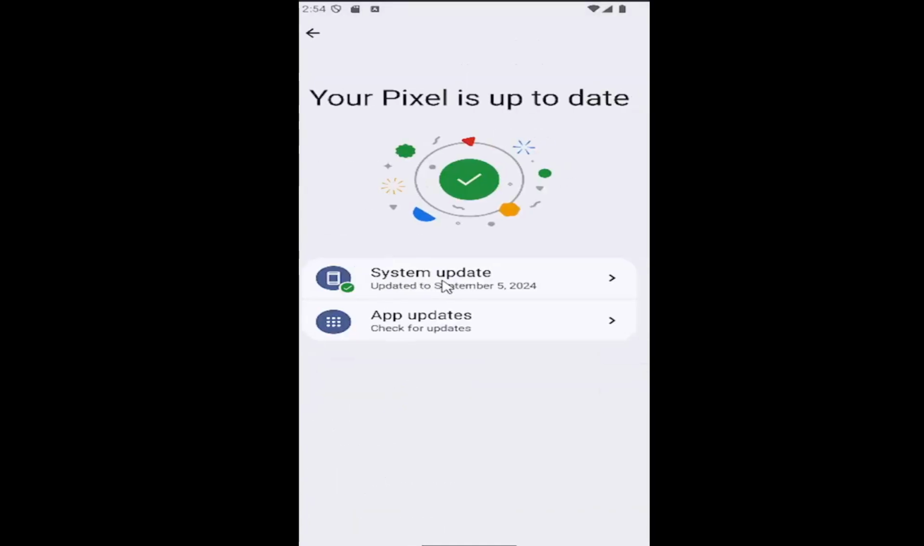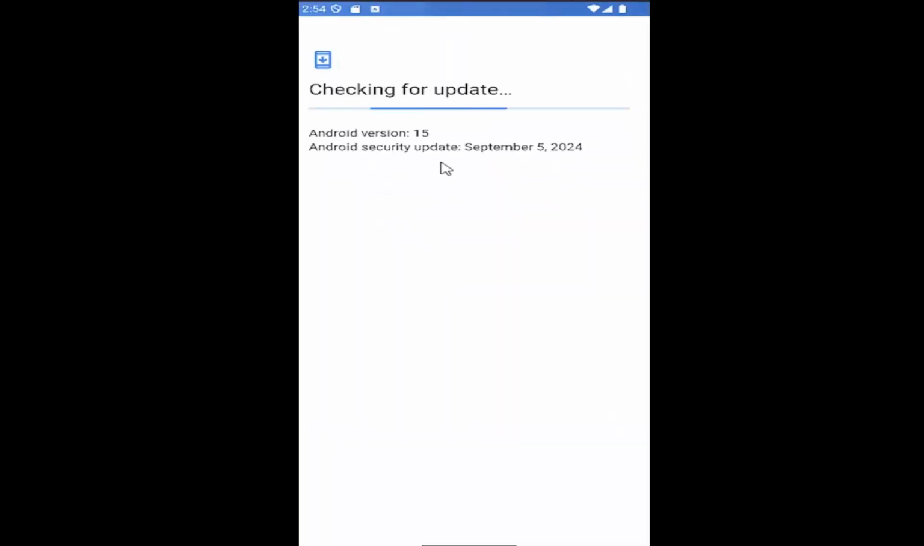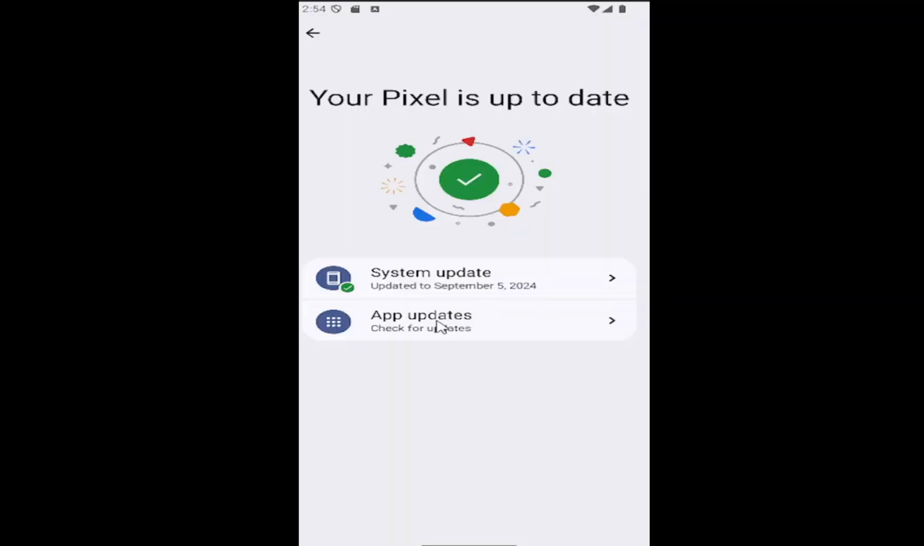You can check for system updates by selecting this first field here, just by selecting it and then checking for updates and see if there are any updates available. You can also go here and select app updates as well. So pretty straightforward process on that, guys.